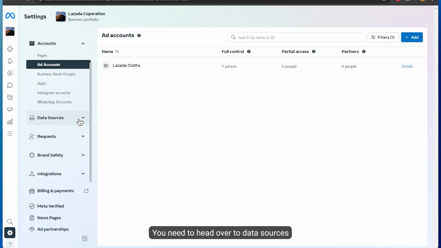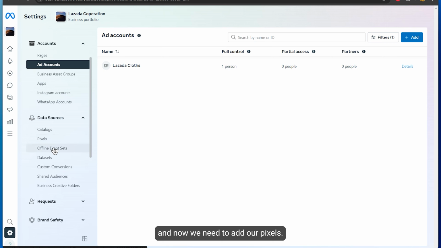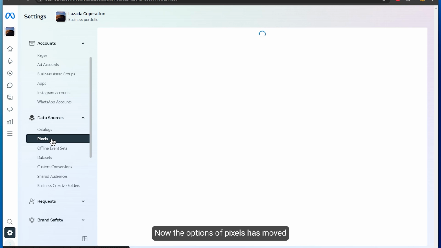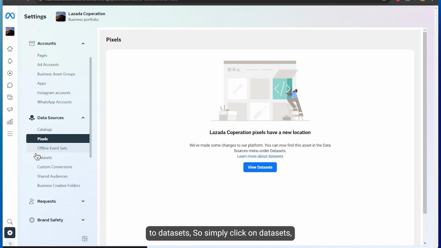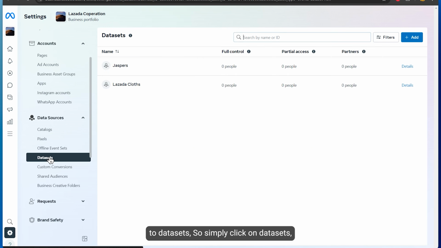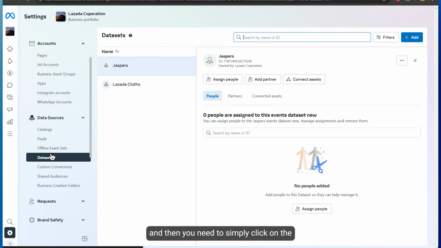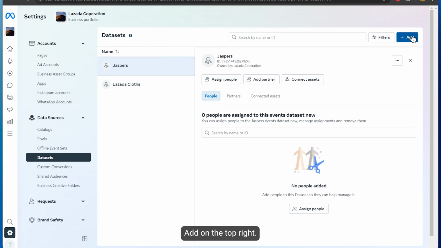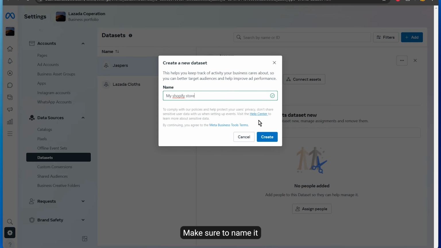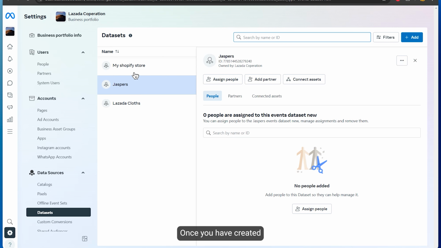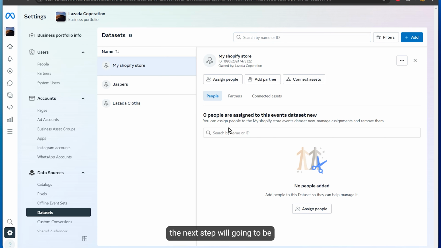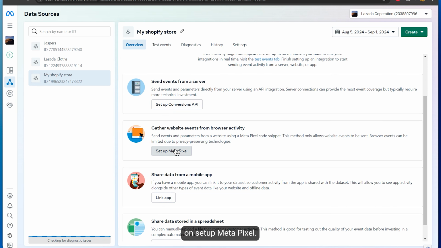You need to head over to data sources and now we need to add our pixels. Now the option of pixels has moved to datasets, so simply click on datasets and then you need to simply click on the add on the top right, make sure to name it and then click on create. Once you have created your new dataset, the next step is opening it in Events Manager and then you need to click on Setup Meta Pixel.